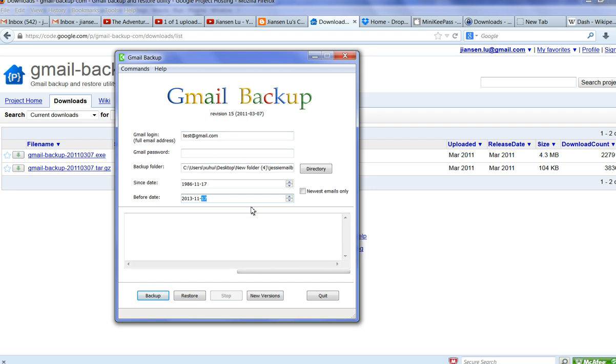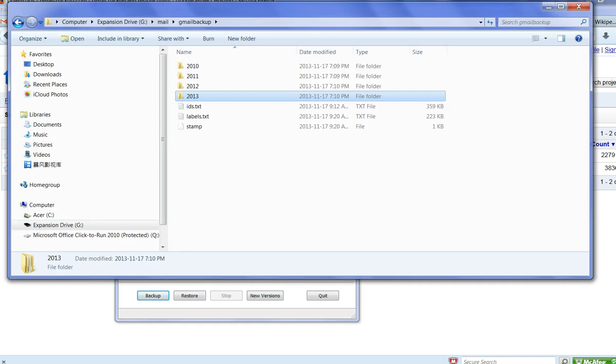I already backed up to my external drive here. You can see here I backed up based on the year. So this is 2010, 11, 12, 13. I downloaded all 4 years of my Gmail to the external drive.